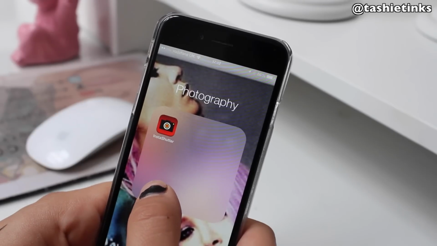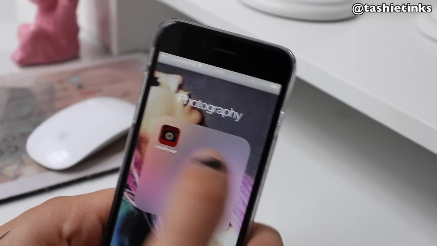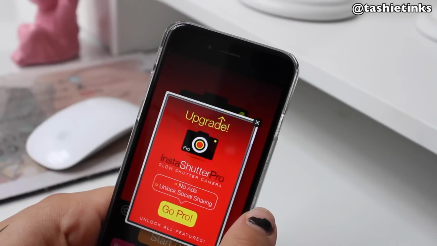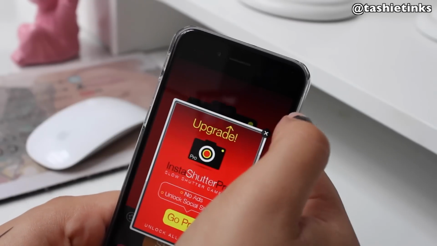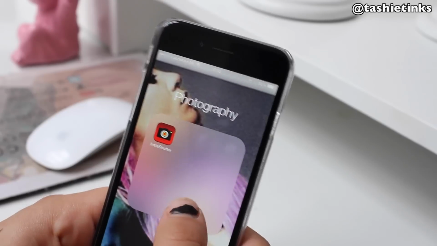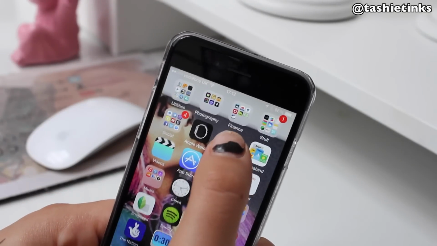Oh, what's that? Insta shutter. Oh, I don't even know what that is. What is it? Slow shutter cam. Wow, I didn't even know I had this, so I don't know what that is. But I use more of the other one.